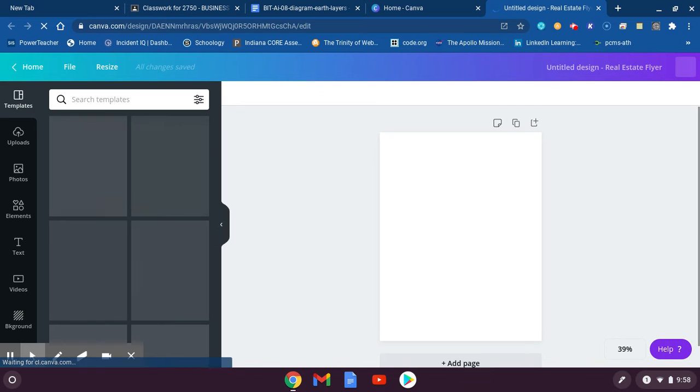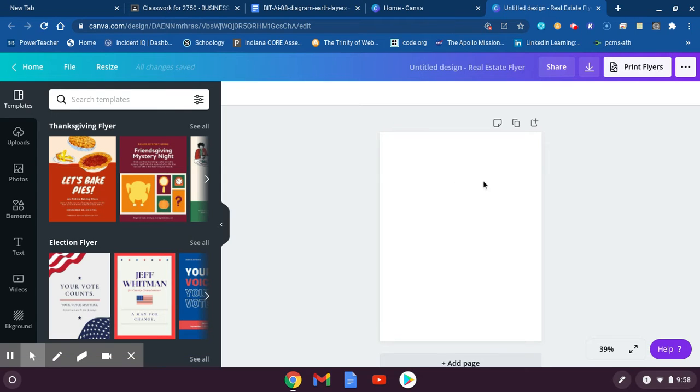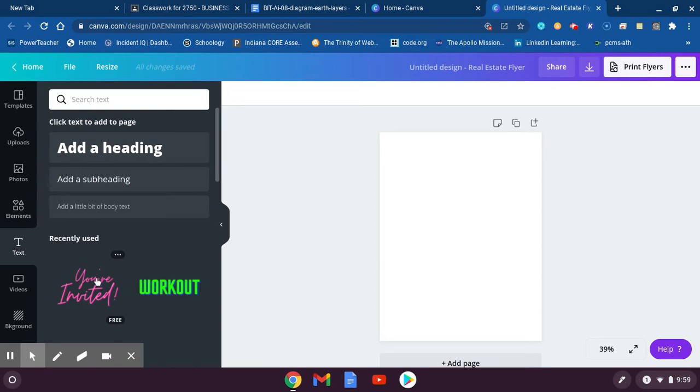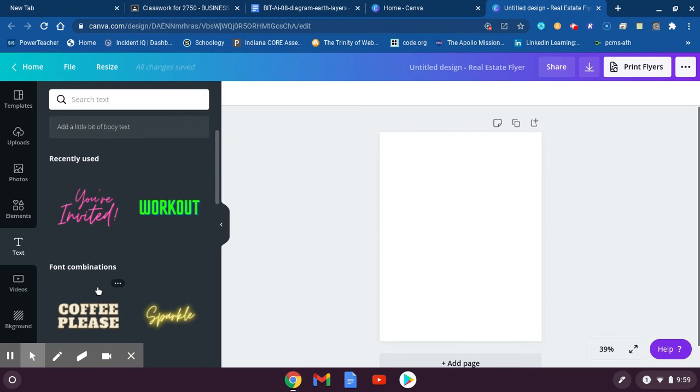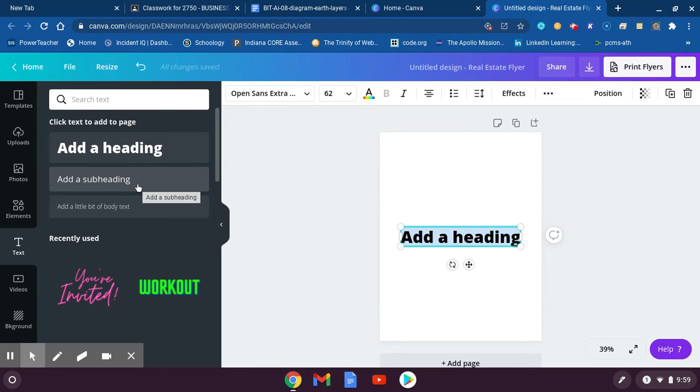And here it comes. Okay, so this white page that you see here, that's your page. And what we're going to do is create a diagram of the layers of the earth. And it's going to have a title. Well, okay, so that's a text thing. I'll come over here to text. There are some preset styles over here that you could play with, but I'm just going to do this. Like for the title, I could say add a heading, and it pops on here and it says add a heading, but I'm going to change what that says: layers of the earth.